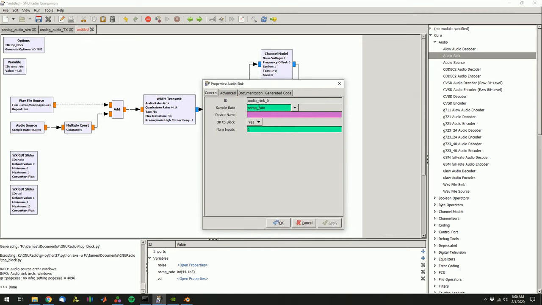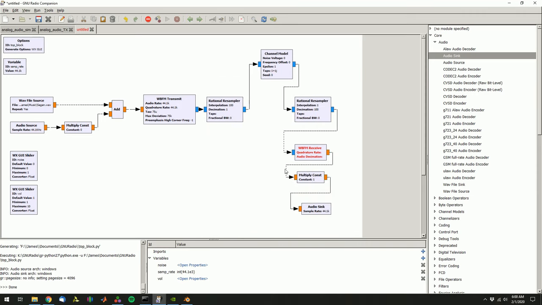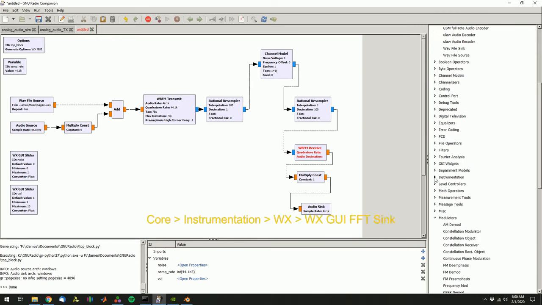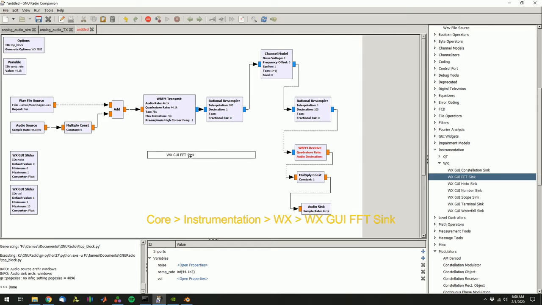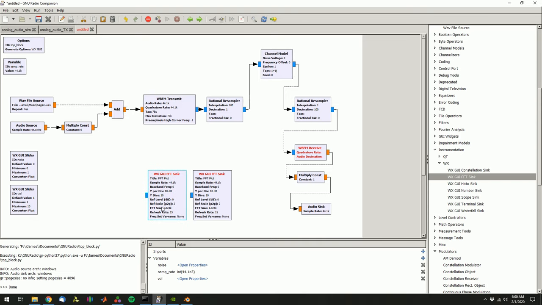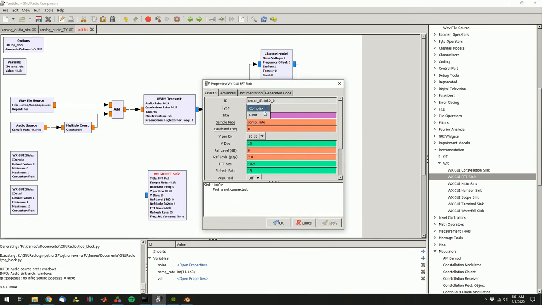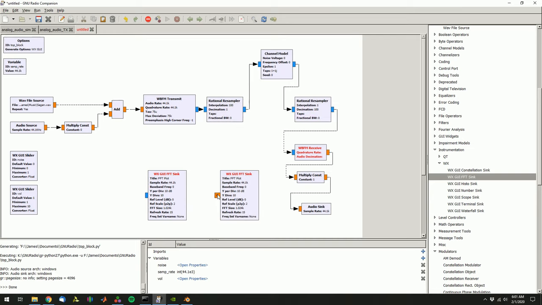And so that's already set to the sampling rate. And you can leave device name blank. If it's empty, then it will just set the default device. And then let's drop in two FFT plots in instrumentation, WX, WX GUI FFT sink. Let's drop two of those. One will show the receiver, but we need to set it to a float. Connect that up to multiply constant. Then let's set this other FFT up to the output of the transmit.